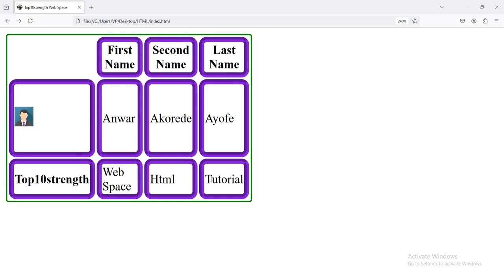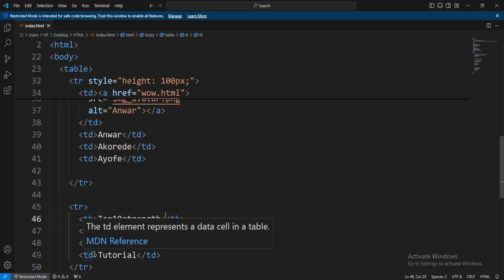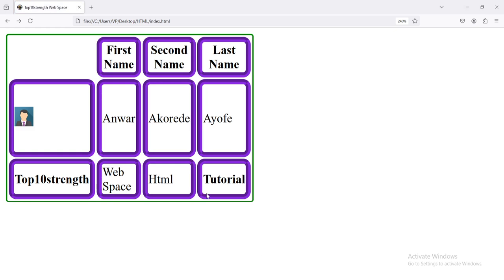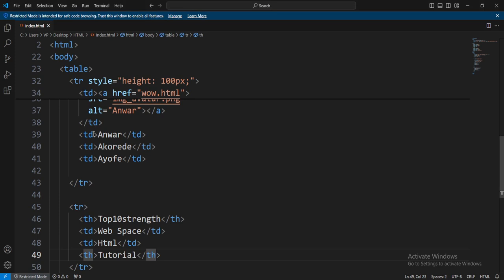So let's say, for instance, we want to specify a header at the last of the column. We can do that also by doing what? By changing this tag to th instead of td. When we change the td to th, you can see all this one also turns to headers. And we can change anyone here also. This Akorede, we can turn it to a header. We can turn this one also to a header. Anyhow we want it, we can do it as we want. We can turn this Anwar to a header, th.